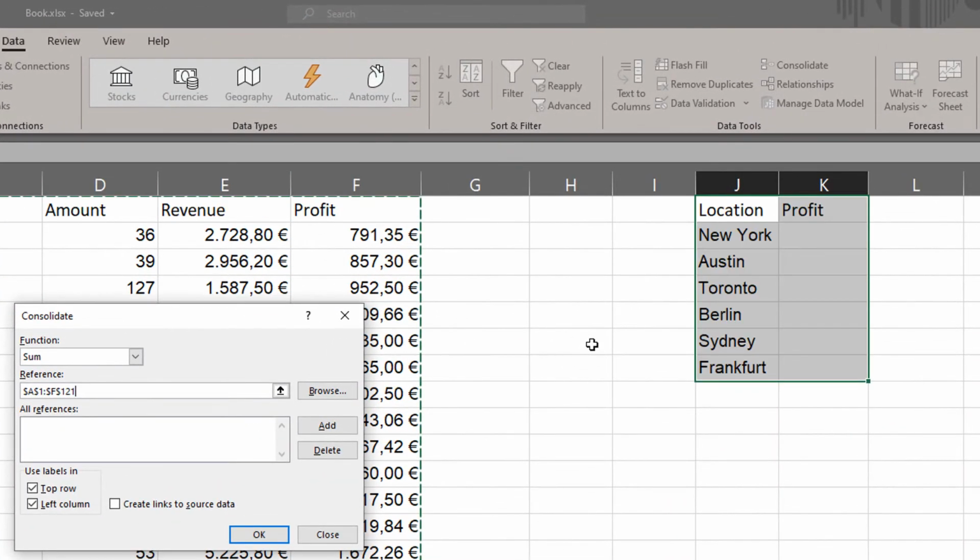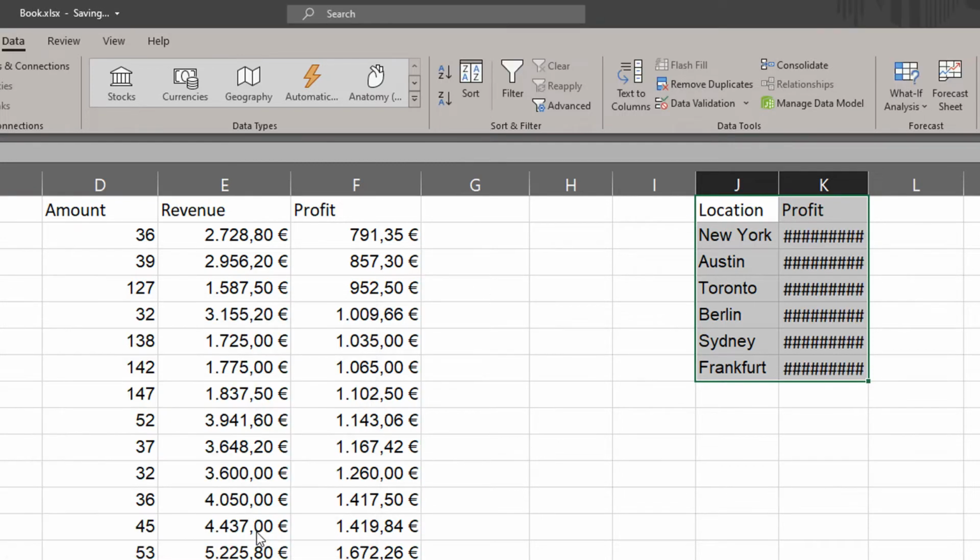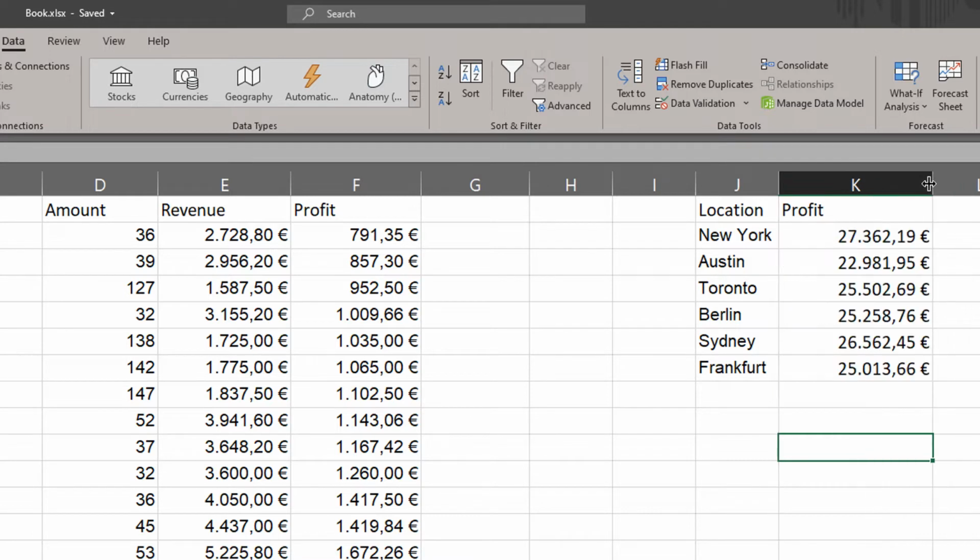Add it in here. And also, use labels in the top row and the left column. We have our headlines in here, so we need the top row, and we already have filled the locations, so we need the left column for Consolidate to find out which data is actually needed. By clicking on OK, we can see a lot of number signs. This is just because the column wasn't wide enough. If I increase this, we can suddenly see we made around the same amount in all of the locations, over all the quarters, over all the articles within a year.